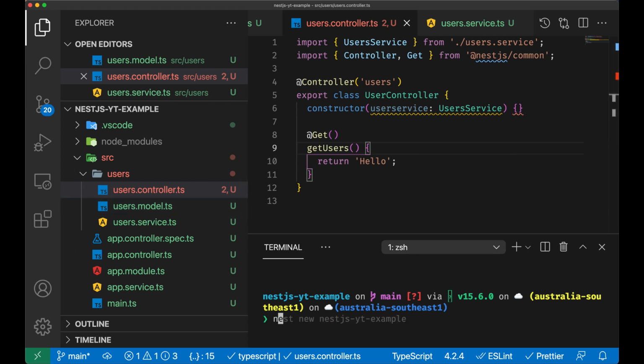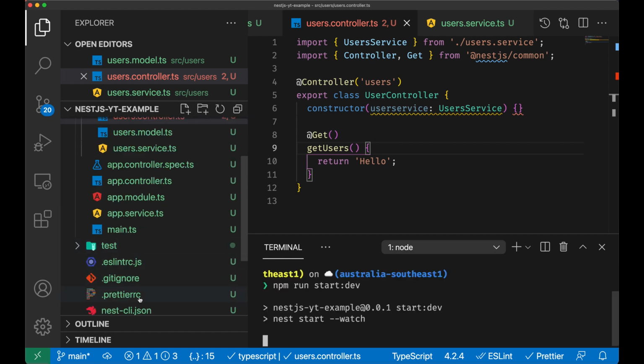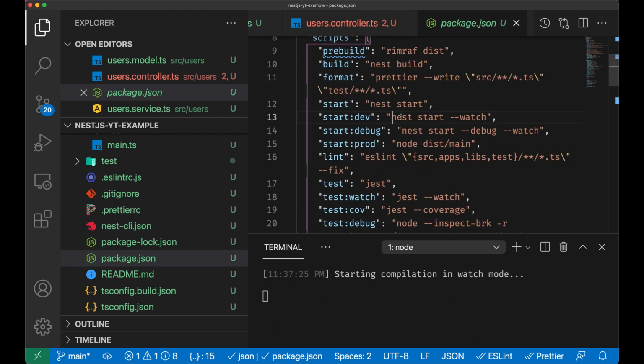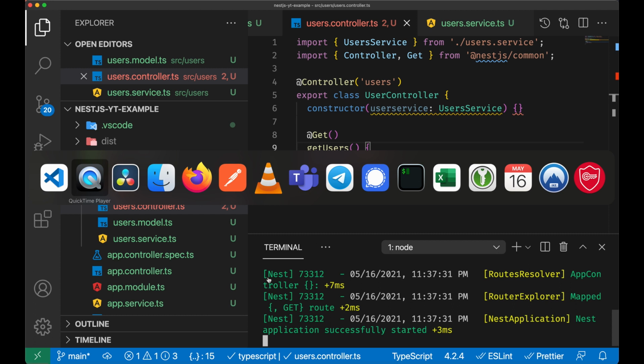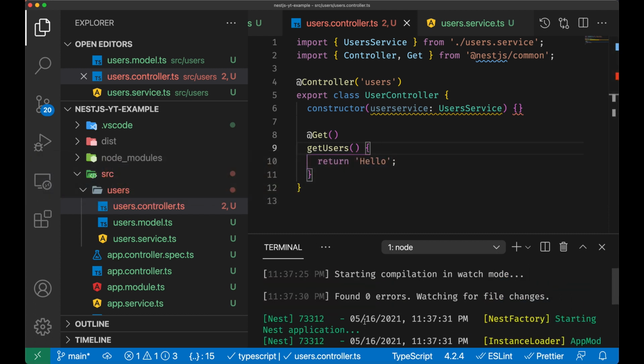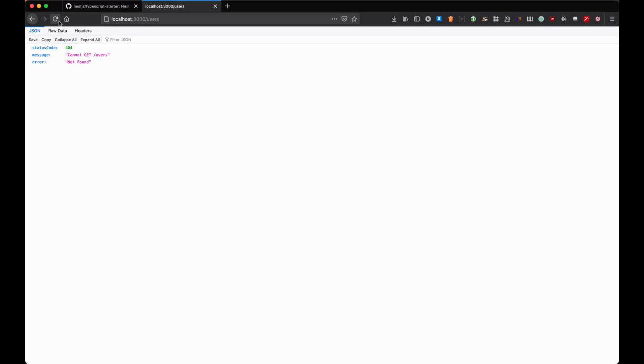Let's run the command to start it, which is npm run start:dev, which is defined in our package.json, and it's going to start with the watch flag. So what we can do is go on localhost 3000. As you can see, we actually get a 404 error.